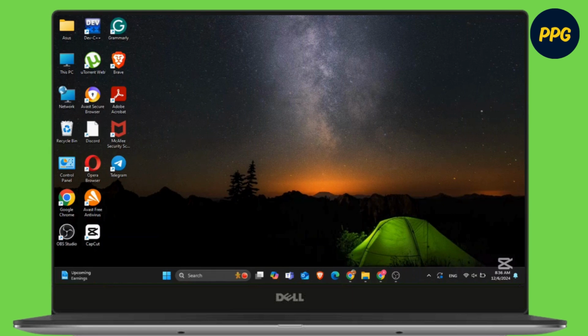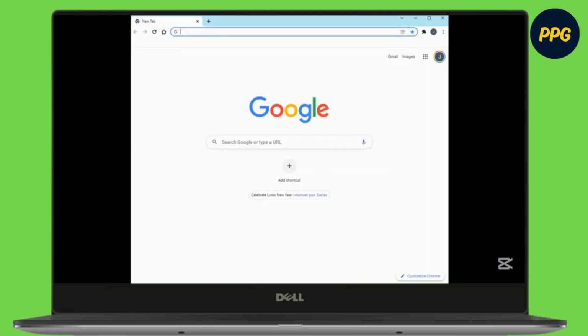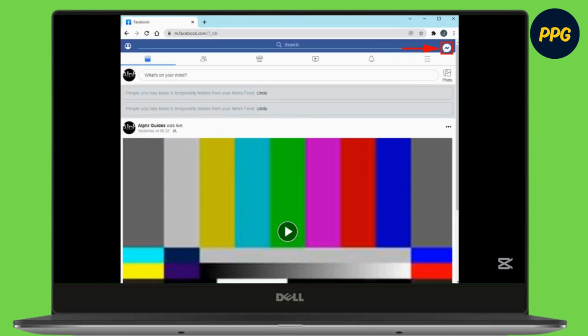For that, firstly open any one of the web browsers. I'm using Google Chrome here. After that, at the top in the search box, simply write www.facebook.com. Log in with your account details.